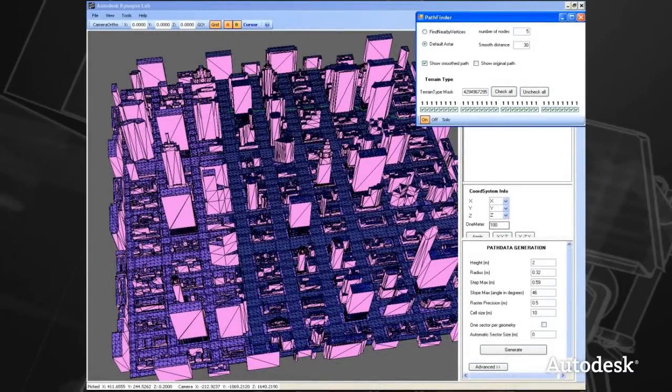The Kynapse path calculation algorithm is very fast, even on larger terrains such as this city. As we move the cursor around, the path to its position is updated in real time. Note that the stutters here are just caused by the cursor picking impossible locations on rooftops or the sides of buildings, not by waiting for the path to be calculated.